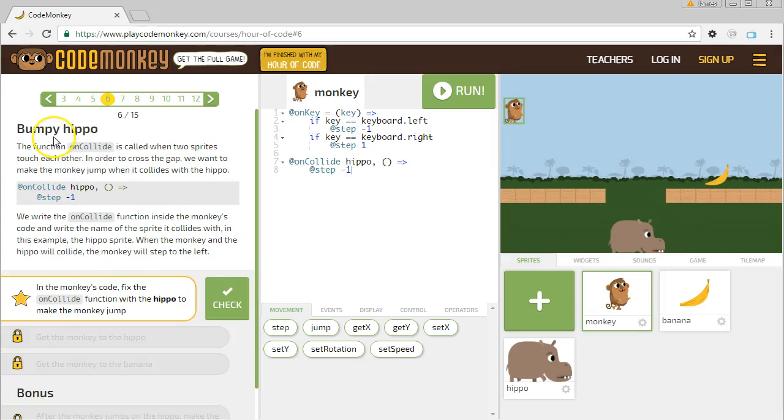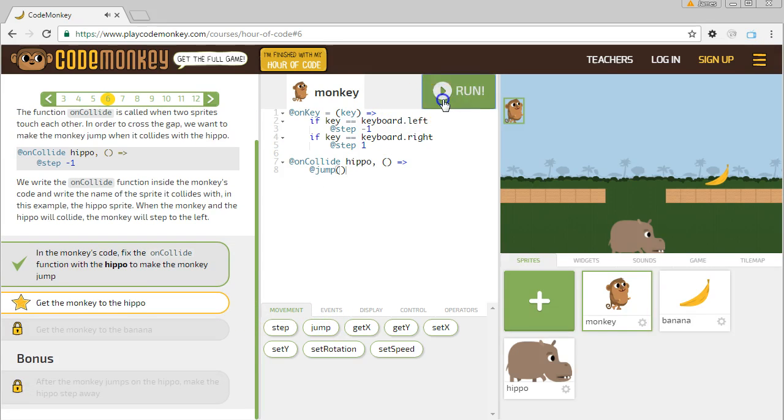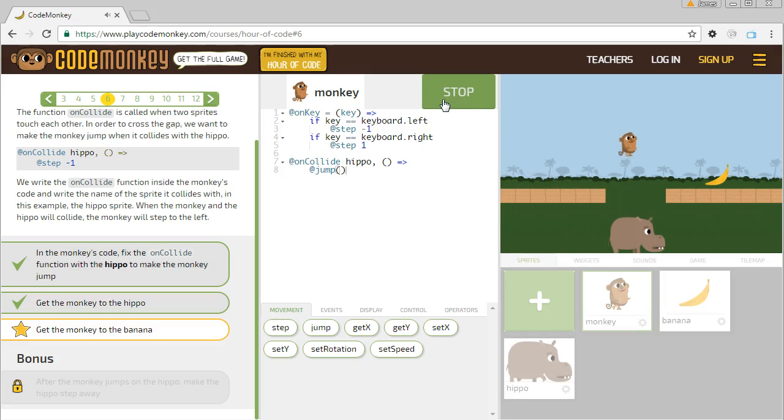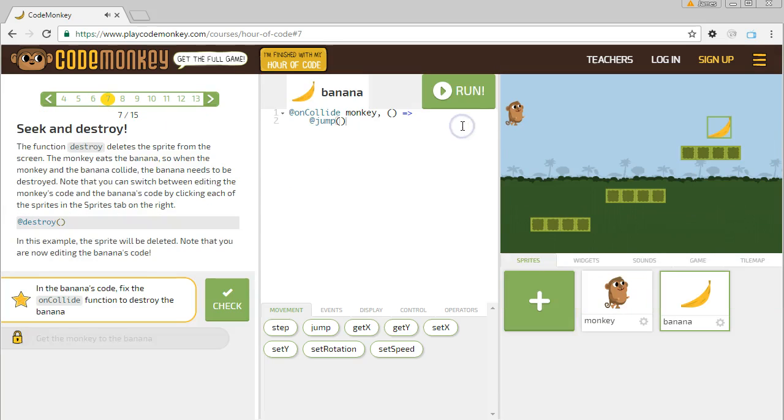Here it says the function onCollide is called when two sprites touch each other. And it wants us to fix the onCollide function we see here to make the monkey jump. So we're in the monkey's code. Right now, when the monkey collides with the hippo, he goes back one. We don't want that. We're going to get rid of that, and we're going to have the monkey jump. Check it. Get the monkey to the hippo. Boom. Get the monkey to the banana. And we're on to the next step.